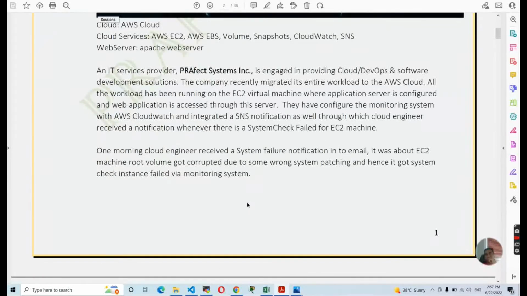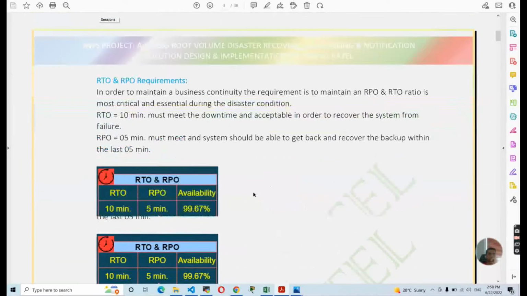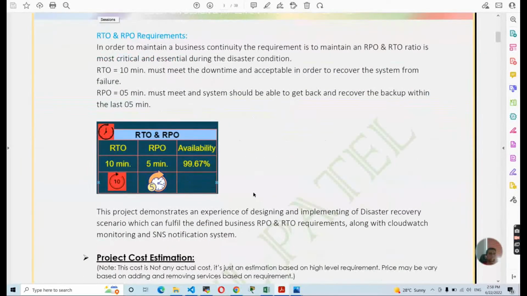So basically the company got a requirement that it has to prepare for a disaster recovery scenario, and has to implement the monitoring and notification solution as well, so that when an actual disaster happens, the entire system can be recovered. That's what I mentioned a little bit over here. This is about RTO and RPO requirements.